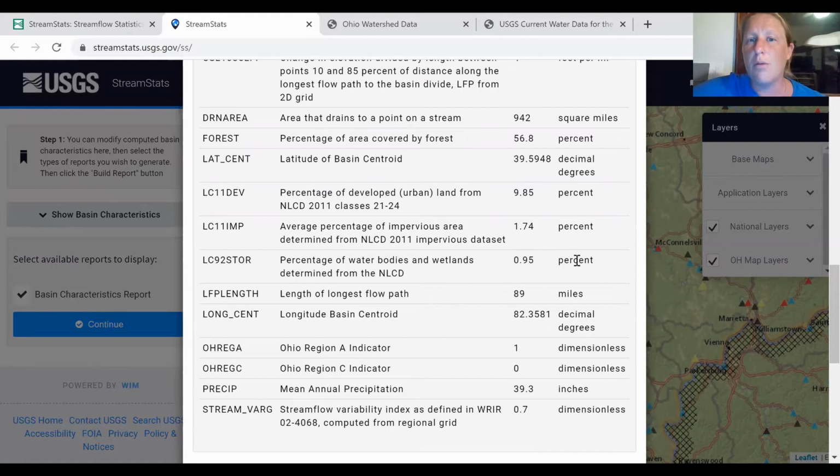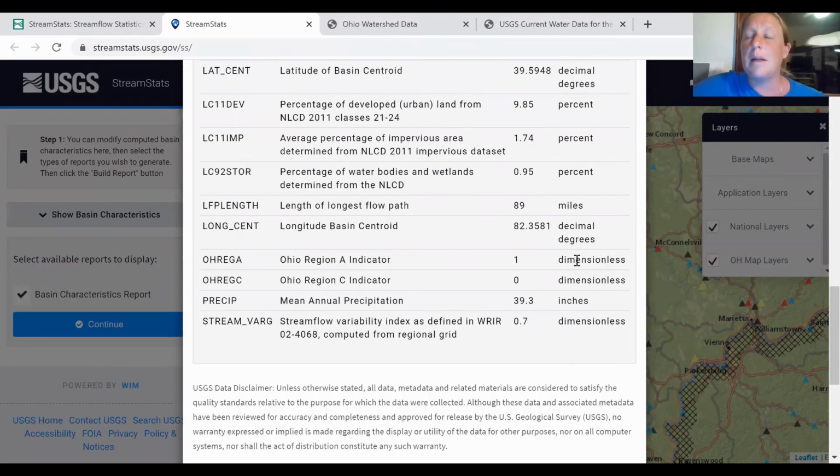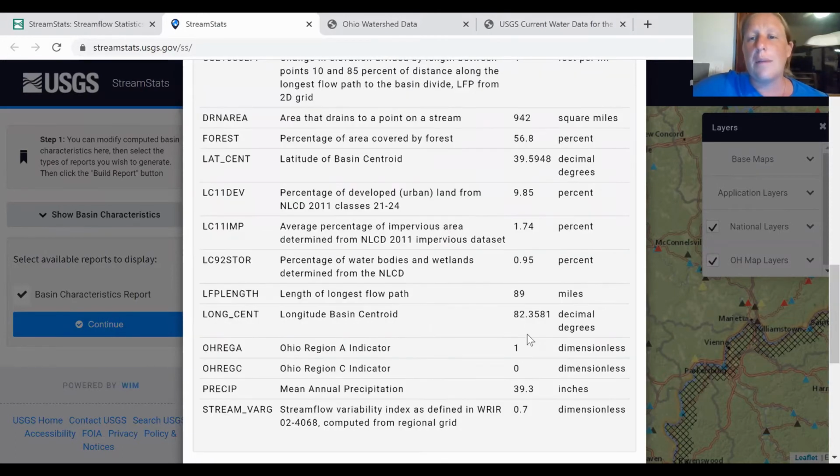About 1% of water bodies and wetlands. It's about 89 miles from upstream to there in Athens. That's our longitude. And then this says that we're in Region A, not in Region C. And our annual precipitation is 39.3 inches. And then this is our streamflow variability index. So again, you can look up the definition of all of these terms in the literature that's alongside StreamStats.